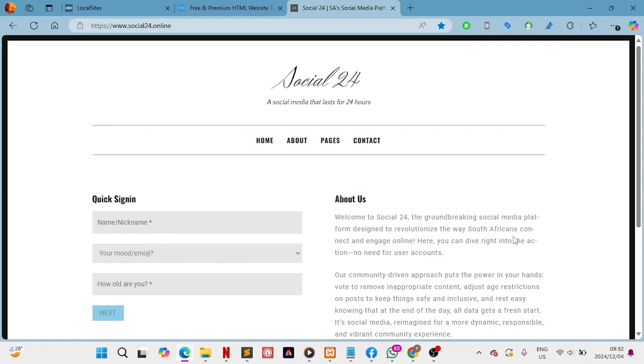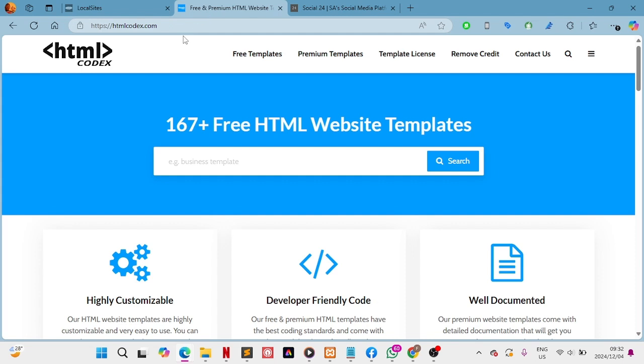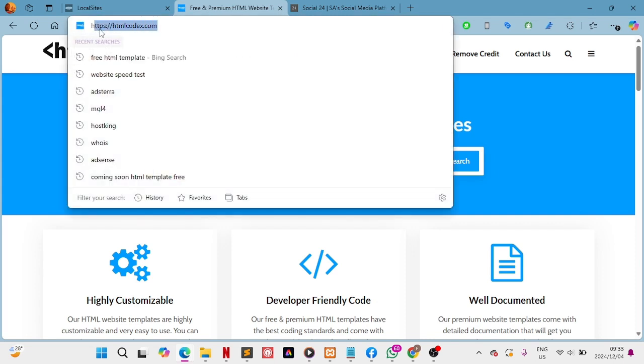Thank you. So now let us do it together, guys. Let's say you want to have a website where you sell your items online, right? You will go to this website called HTML Codex. Let me just show you the links so that you guys can remember them. Let me increase the size. You can go to any of these websites to download a free template.